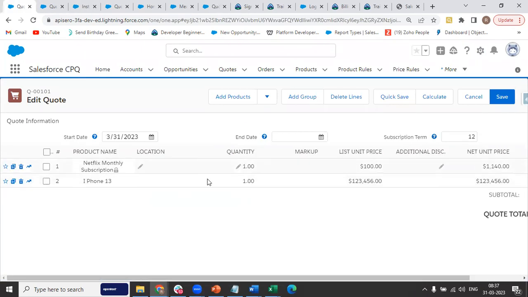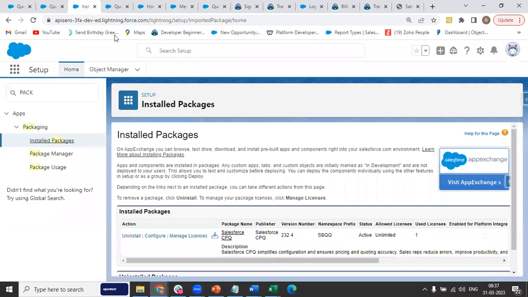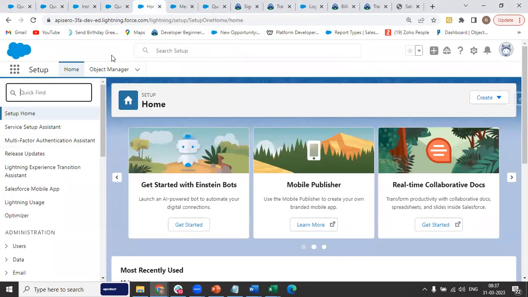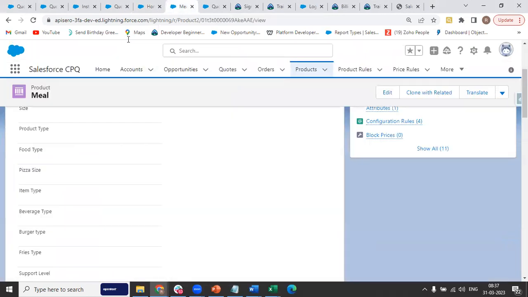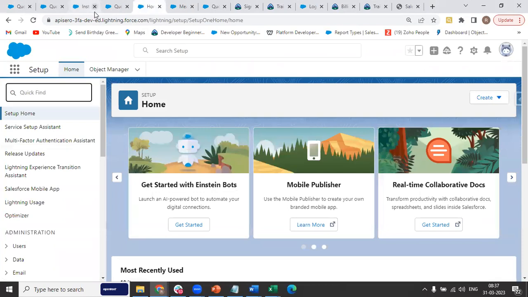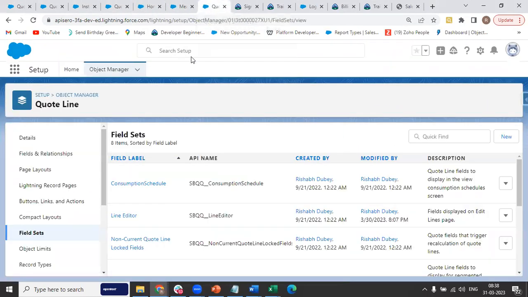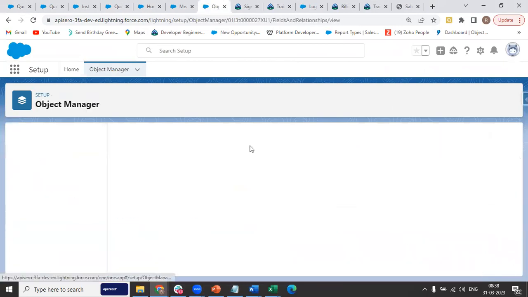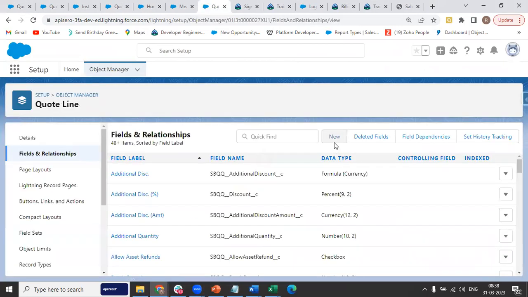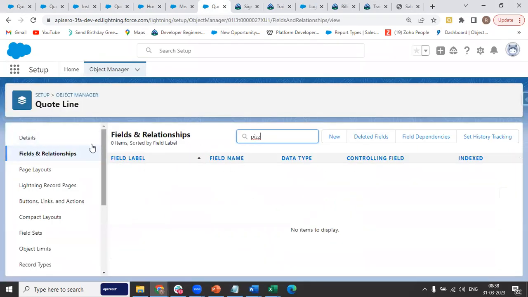If we want that field on our quote line, then we have to create a field with the name pizza type here on the quote line and then add it, and the value for that field will come from the product, because on the product we have the field with the same name. So let's come back here. Where were we? I think I already have it. Okay, I don't have it.